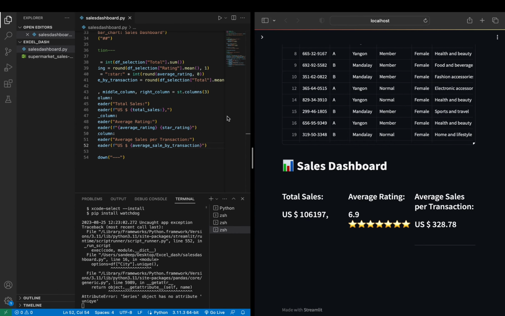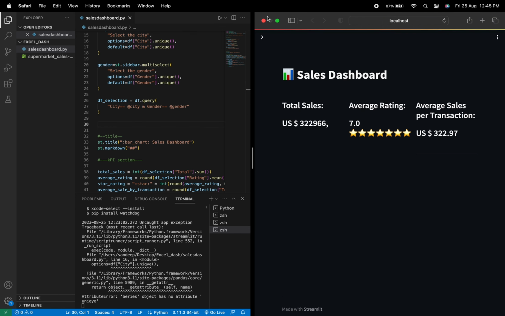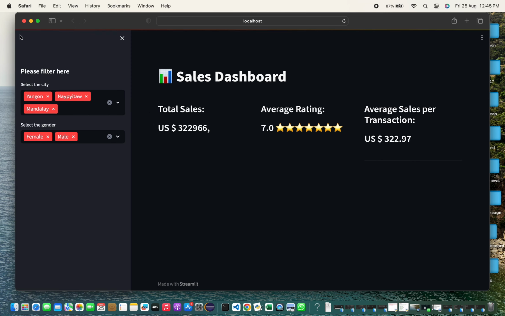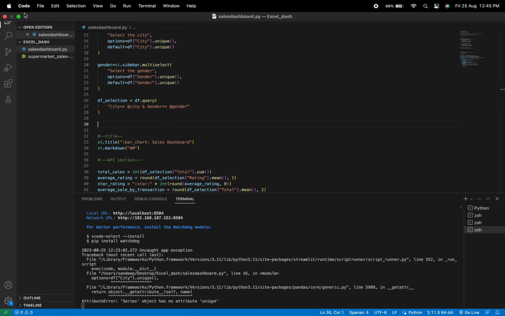We'll erase this data from the top, right? Yeah, it will disappear. Now the sales dashboard is looking good, with the accurate calculations like total sales, average rating, and average sales per transaction.